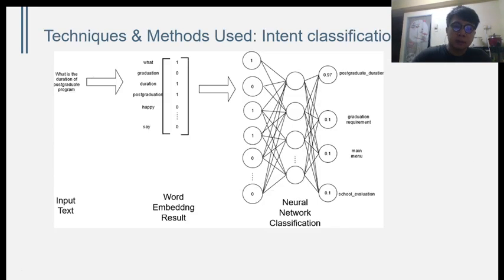As for the technique and method used for our chatbot, it will be intent classification. For example, the user has an input, which will be taken from our example dataset: what is the duration of postgraduate program. The input text will be further vectorized into 1s and 0s, so it can be sent to the neural network and processed to find out what their intent is.